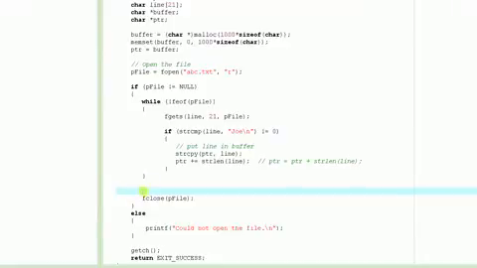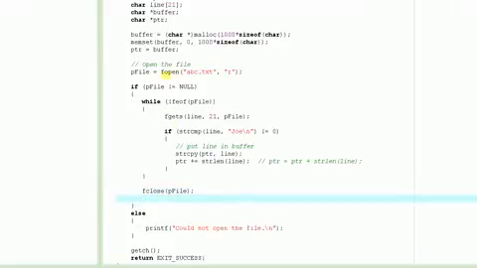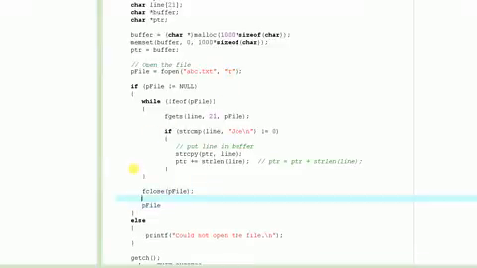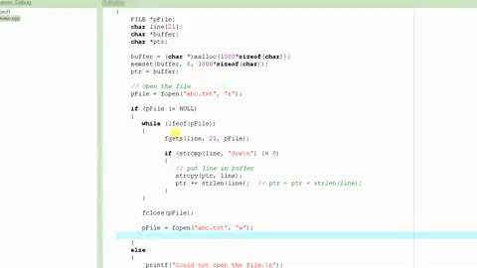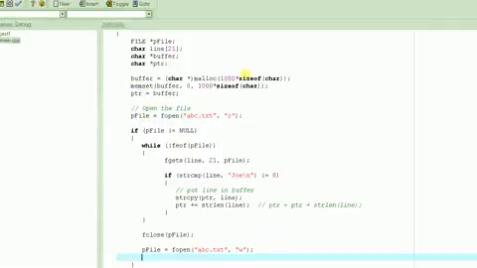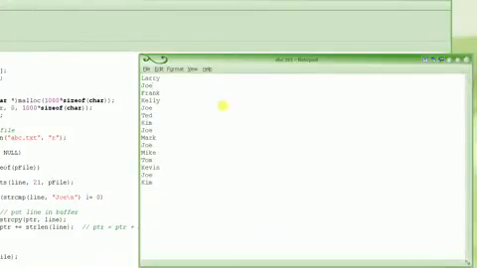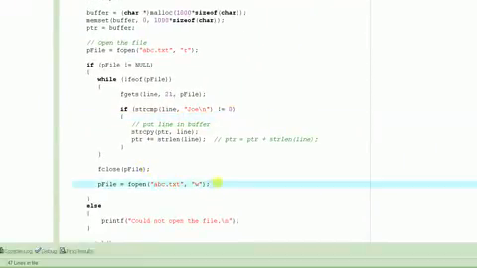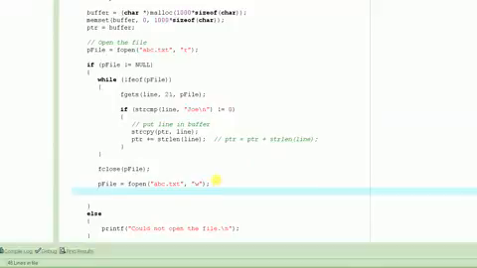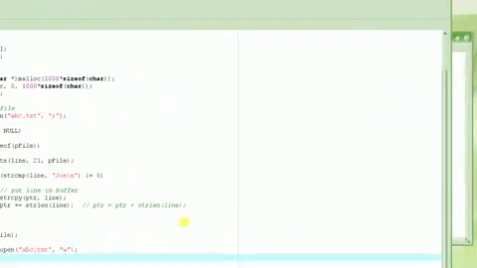So what do we do? Very simple. We close the file first, because this file was open in the read mode. After closing the file, we are going to reopen the file. What is the name of the file? abc.txt, comma, in what mode? In write mode, because now we are going to write the entire buffer onto this file. So we open this file in the write mode. We have to write the whole buffer into this file. So what do we use?